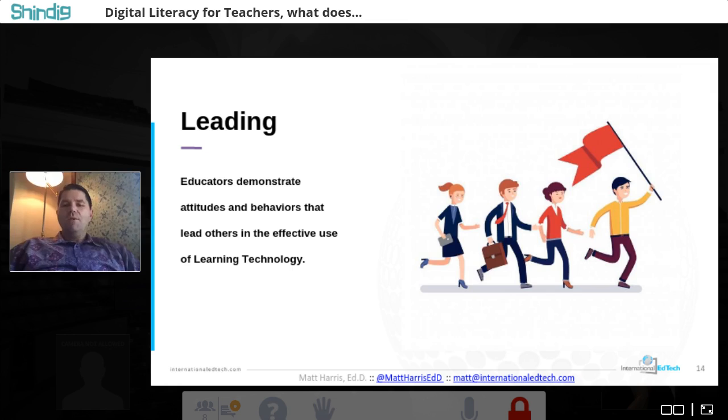Beyond being an active learner, a digitally literate teacher needs to be a leader. So educators demonstrate attitudes and behaviors that lead others in the effective use of learning technology. And this is a word that tends to be a little bit loaded when we talk about schools, because some teachers find that they're very powerful in their leadership and it's an important part of what they do every day. Others are worried that we're talking about leadership within the faculty or leadership within the school. And it can be however you want to interpret this, but leadership can even come within a single lesson or a single connection with students.